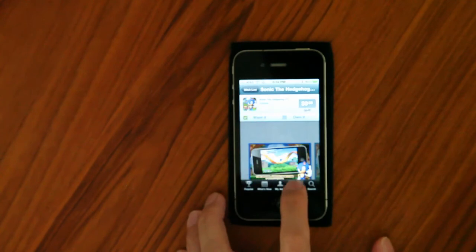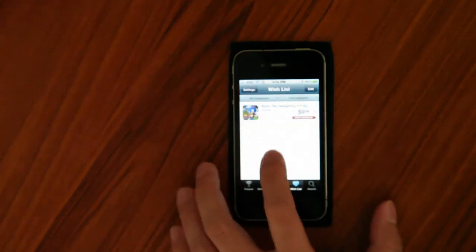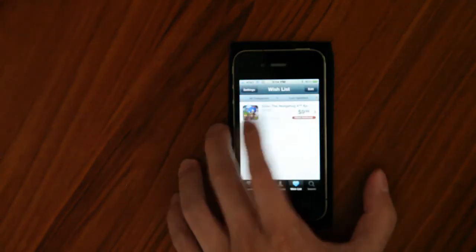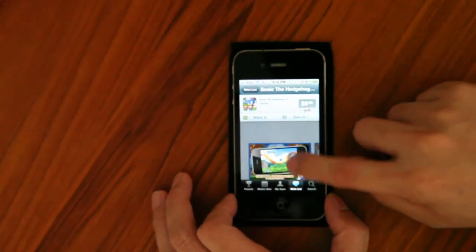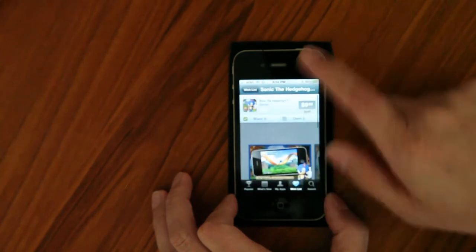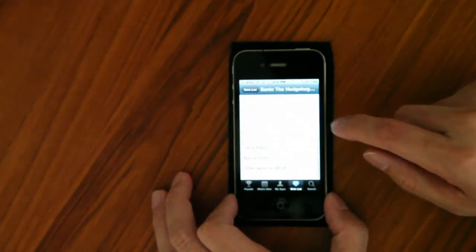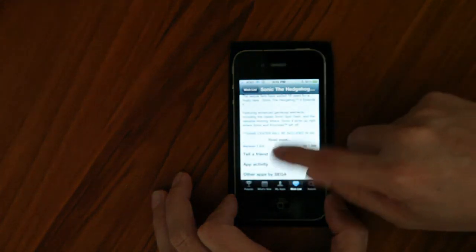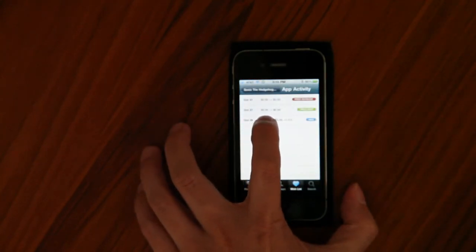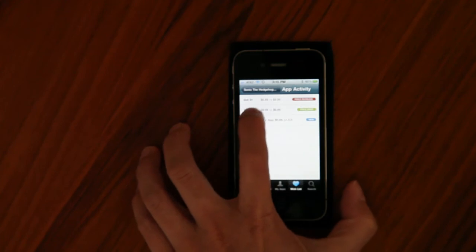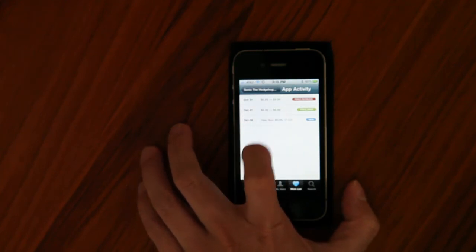But as you can see here, if I go back to my wish list, I have that game in my wish list. It's currently $9.99. If I click on it, you can see all the same information that you could just by searching for an application here. But if I go to app activity, just a few days ago as of this video, it was at $6.99, and then on October 31st it went back up to $9.99.